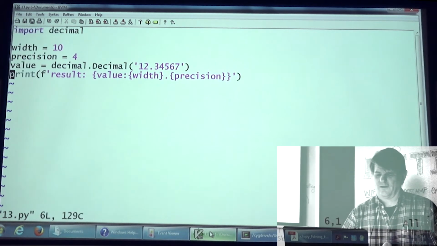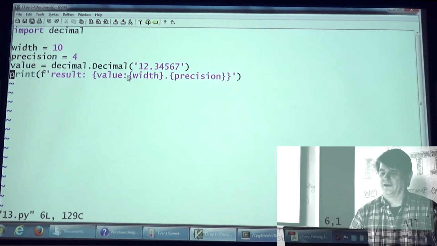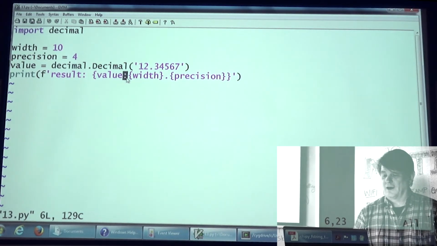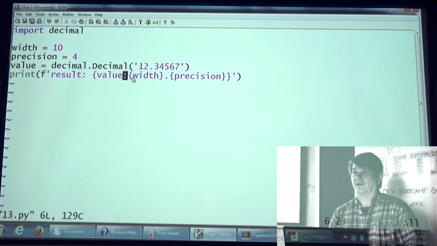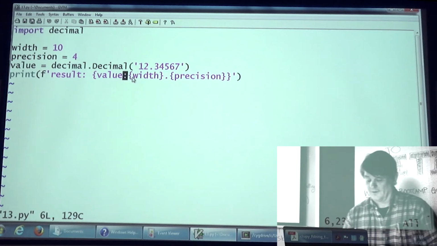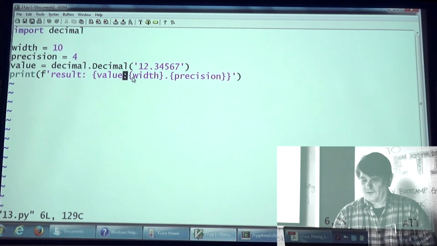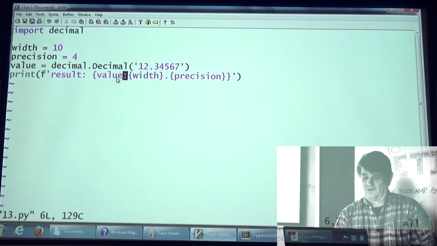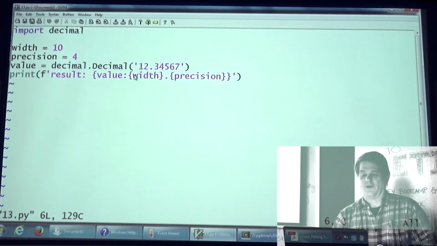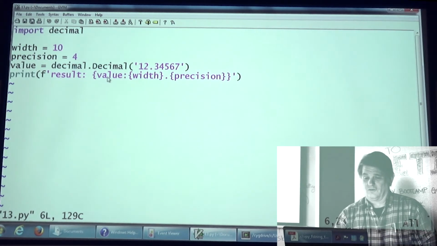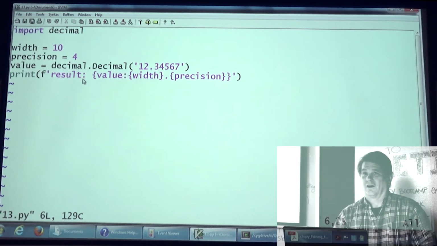Now, we haven't talked too much about the format specifier. If you put a colon within an F string, within the formatted value, what follows is passed to the dunder format as a second parameter, the first parameter being the object itself. So we can do stuff like specify the width and precision of a decimal number. And within a curly brace, you can have nested curly braces. So I can have width and precision being variables in my environment that are used to specify the format of another variable.